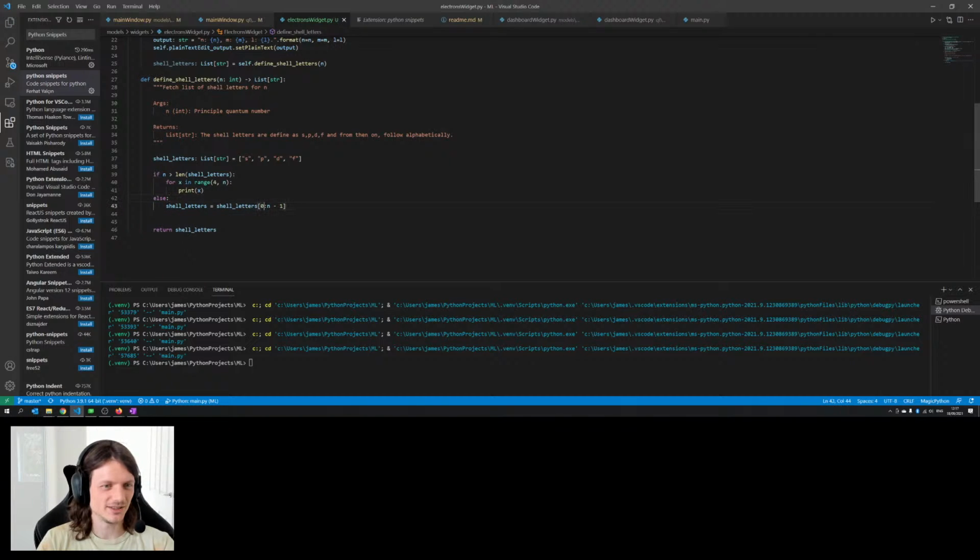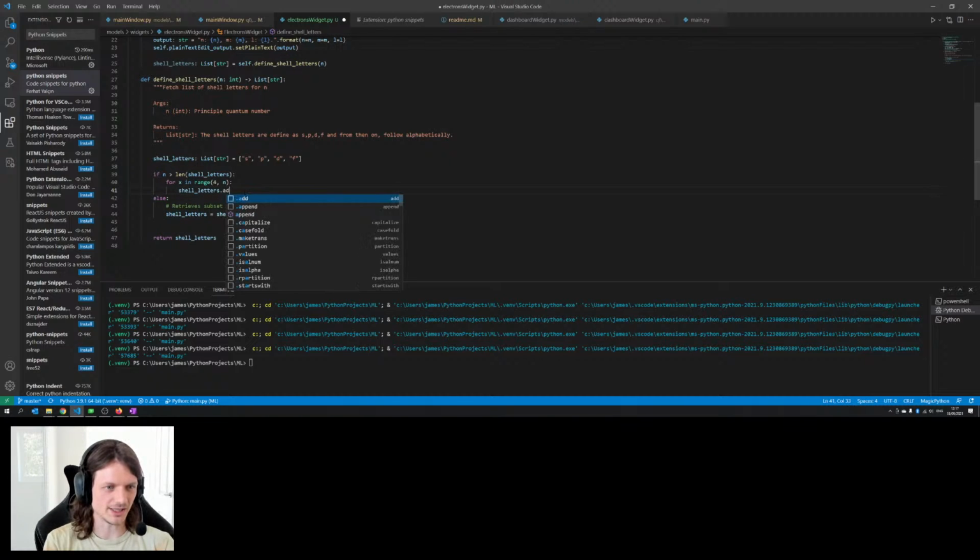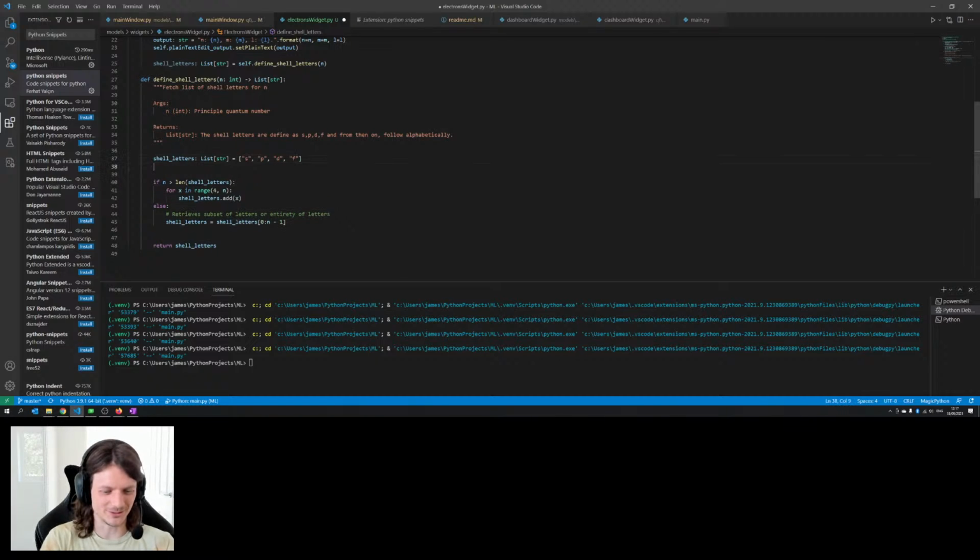Now I'm thinking about it. Here we go. Retrieves subset of letters or entirety of letters. Whereas this one is going to be adding to the shell letters. So shell letters dot add x. Now I need a list of alphabetical. I bet there is one. Oh, alphabet. Is there a snippet? Nope.